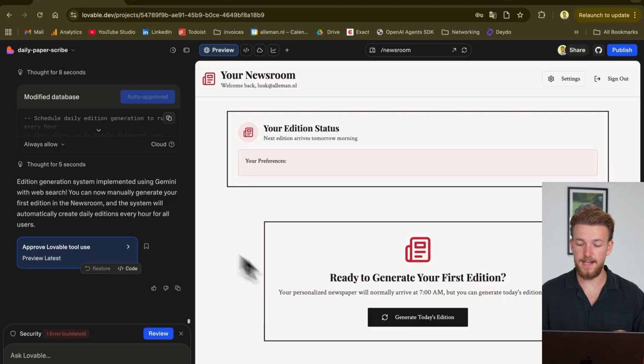We can now already click on generate today's edition. So let's test it out. It only took one prompt. And let's just see if this is actually working already. Okay, so we return, we got an edge function error.